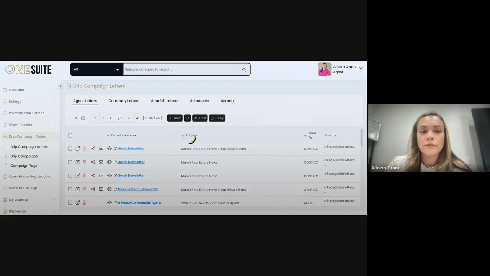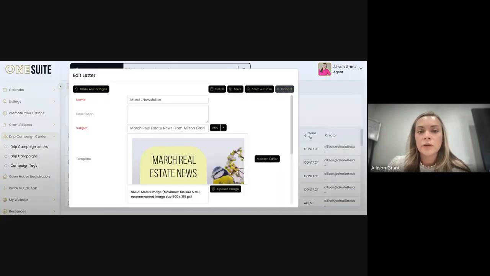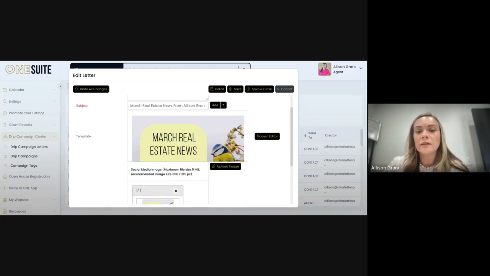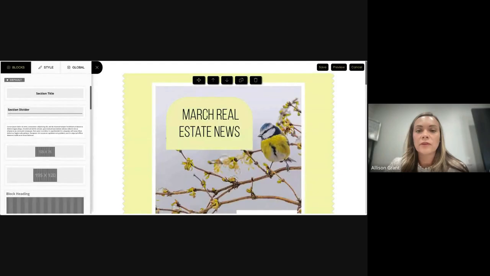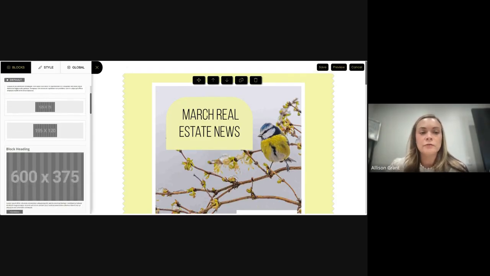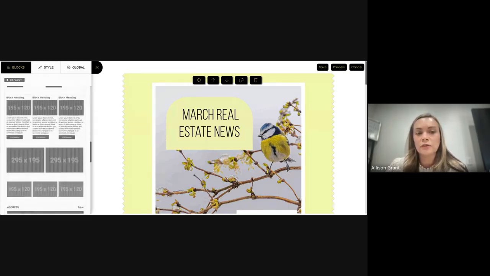I'm going to briefly show you how I can do that. Again, here's this page again, but now I'm going to edit the actual newsletter. I'm going to click here on Modern Editor. That's what they call this platform, the Modern Editor. It's almost like building a website. You've got all these blocks over here that you can use to build your letters.